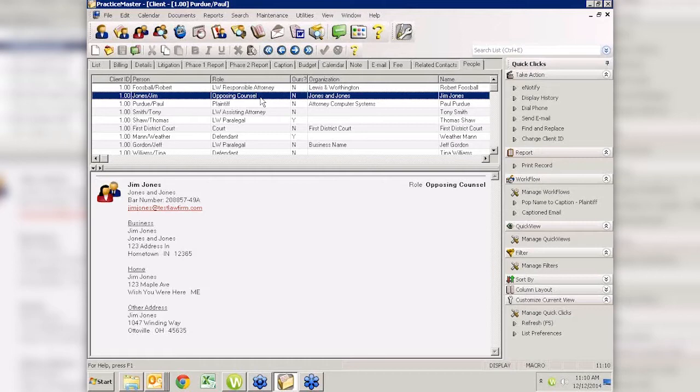You don't want to type Jim Jones's information 17 times. And when Jones & Jones moves across town or across the street, you want to be able to go into his one contact record and change his address and have it change for every matter that he's currently tied to. That's very important, and that's an underlying bit of significance about how our system is set up.